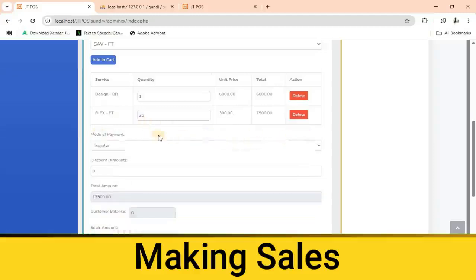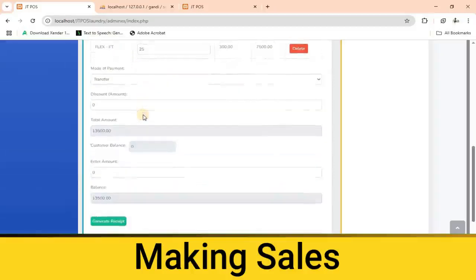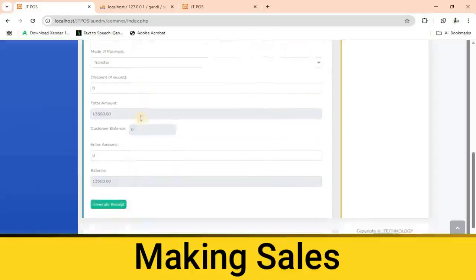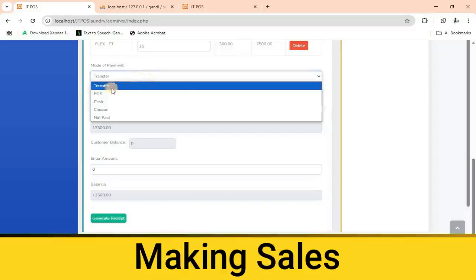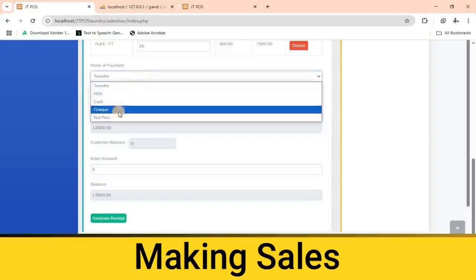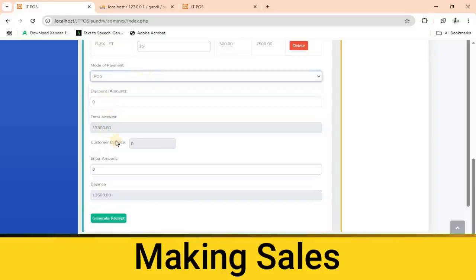You can delete the SAV from your cart and confirm if this is what you want, that you want it in a 5x5 feet. And once she's okay, we can go ahead and proceed to sales. Then you can see which method she's using to pay. She's transferring, using POS, cash, check, not paid. Let's assume it's POS. We're going to select POS.